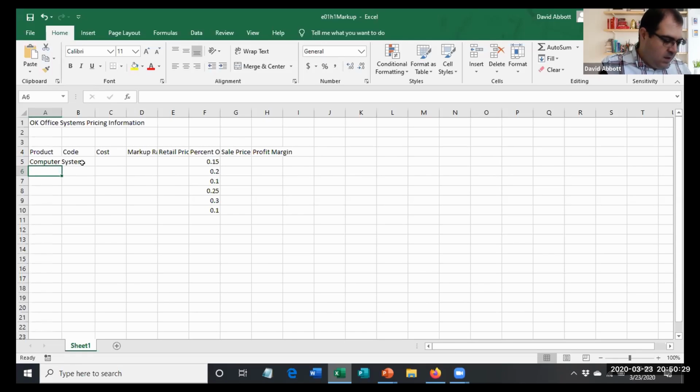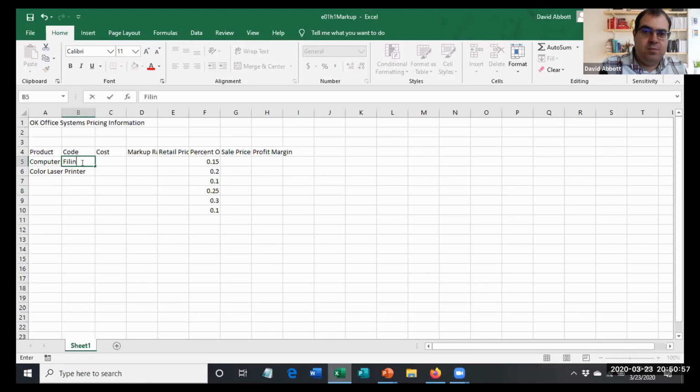Now you'll notice that it went over into the column for B, and that's okay for right now. And then I pressed enter, so it's going to go down to the next row. So it says to type in there color laser printer in A6, so press enter. And then in step D, it says to continue typing the rest of the text in cells A7 to A10 as shown in the figure 1.8. All right, so filing cabinet.